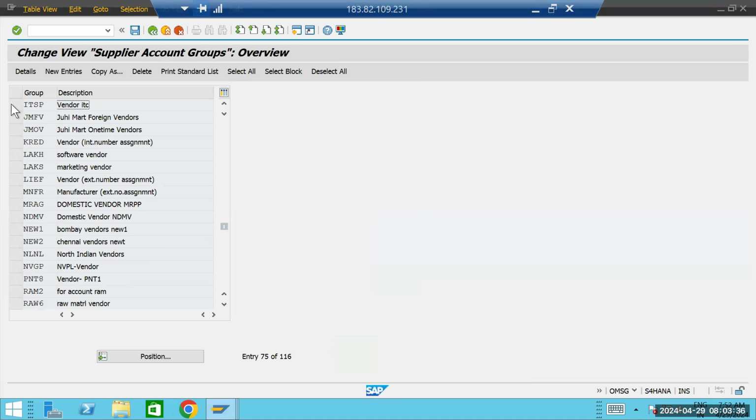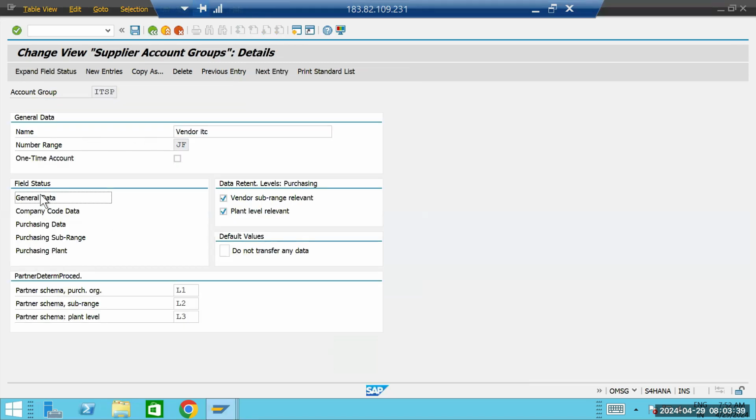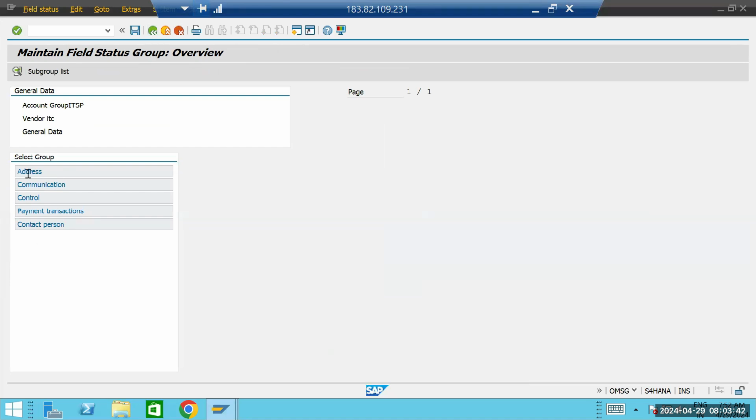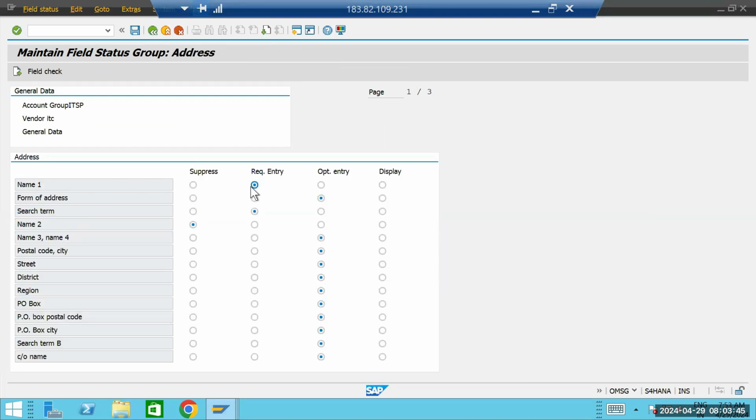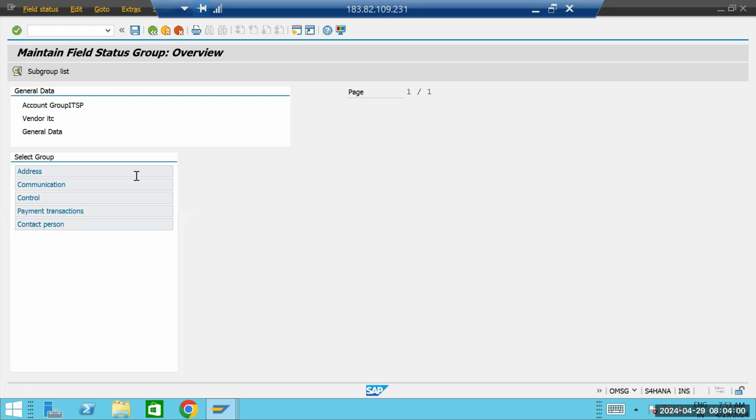If we go to ITSP and go to the details, and then to the address, you can see name one is a mandatory field. So you can see some of these entries. As per the data, there will be two types of fields: one for your vendor account group, and one for your business partner. For the business partner group also there will be some field selection, and here there will be some field selection for the vendor account group.